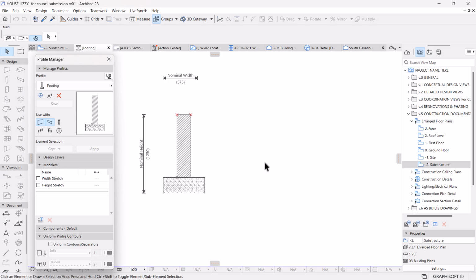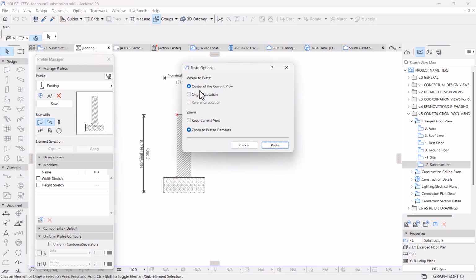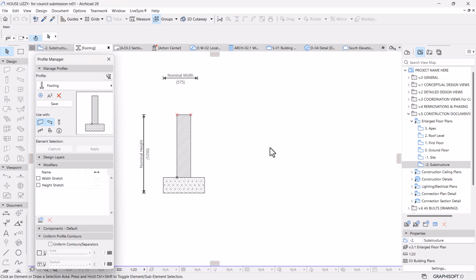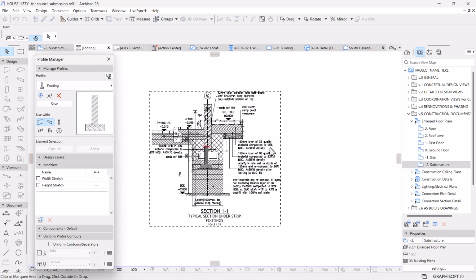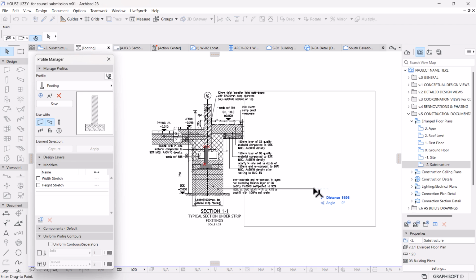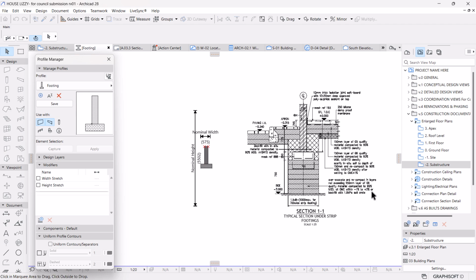It takes a bit of time. I don't know why it's taking. I think the latest ArchiCAD does this more often. Copy pasting command seems to be heavy. I'm going to use the center of the current view to paste the elements like so, then drag it outside my foundation.